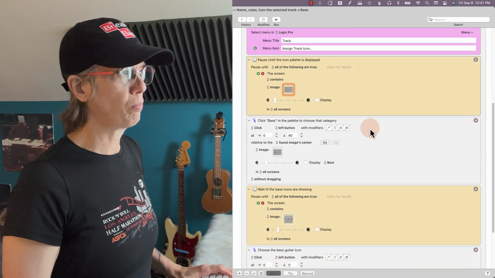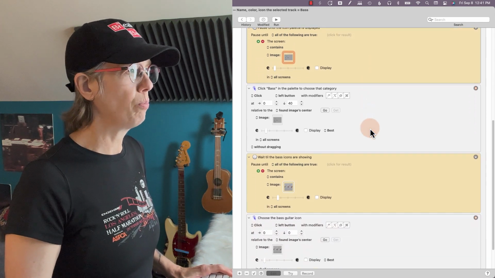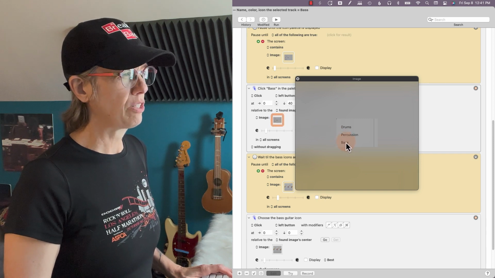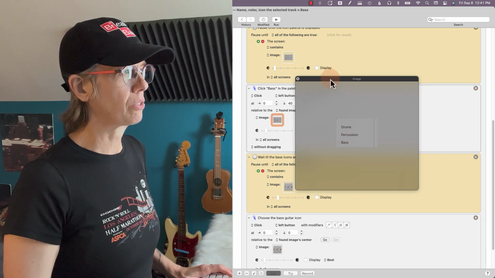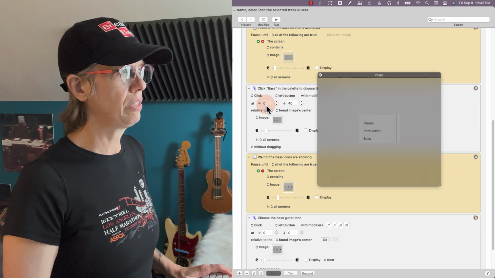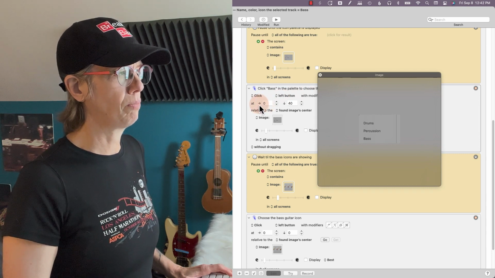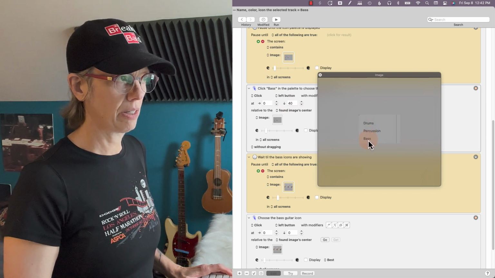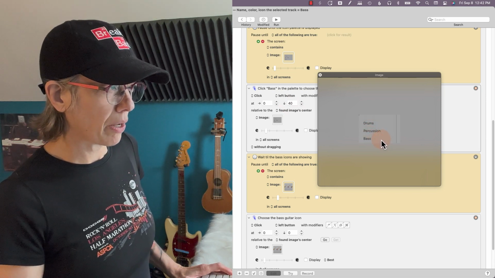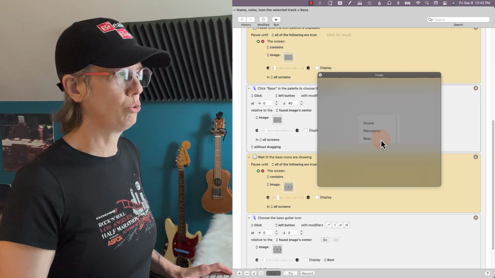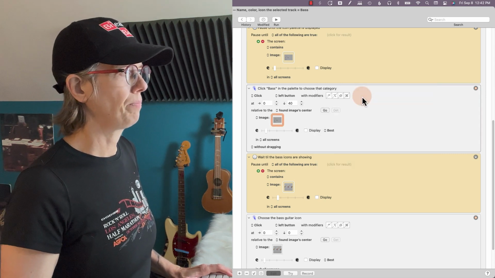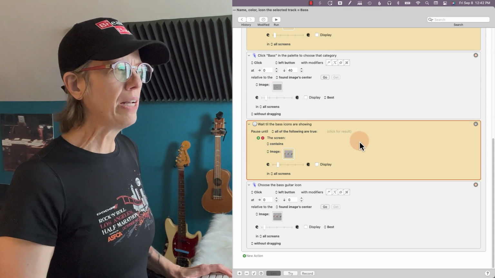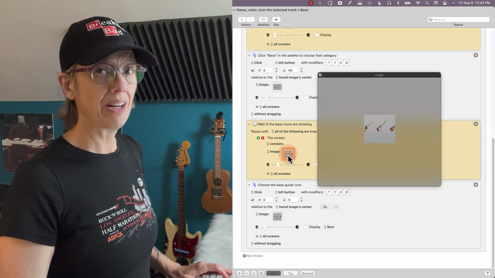So once Keyboard Maestro sees that the palette is open, it then clicks at the right spot to choose base. So basically you can see in the center, that's from left to right, and then a little bit down to get down to there. And so it clicks right about there, and that's just right to choose base there. All right, groovy. And finally, we're waiting until the base icons are showing.